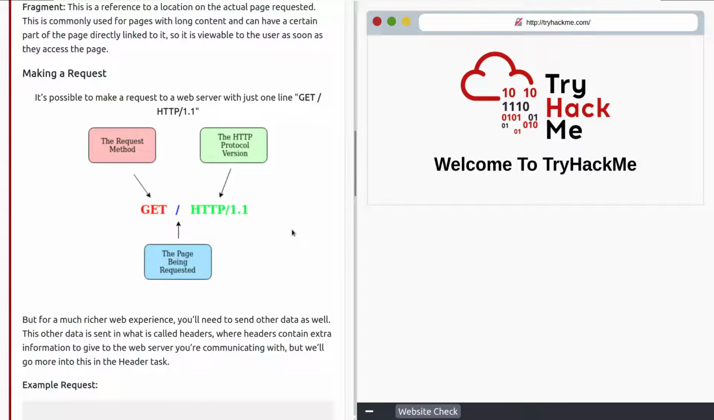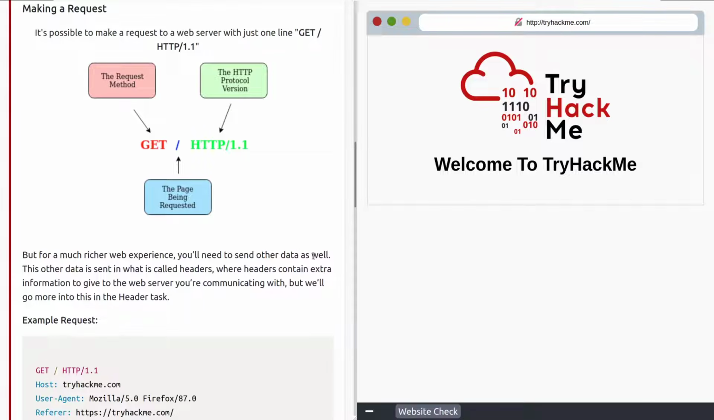It is possible to make a request to a web server with just one line. GET / HTTP/1.1. So we have the request method right here with GET, the page being requested, so the actual root, and then the protocol and the actual version there. But for a much richer web experience, you'll need to send other data as well.